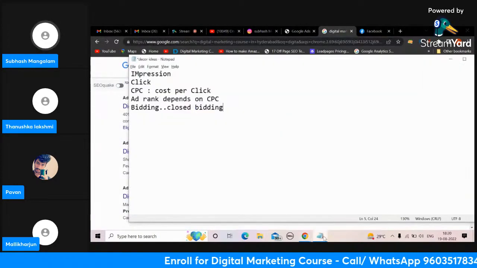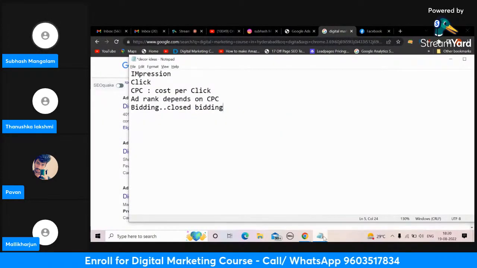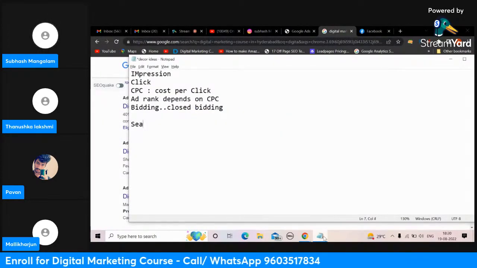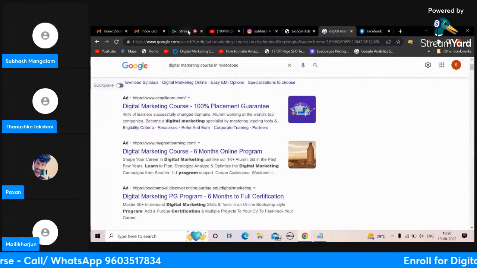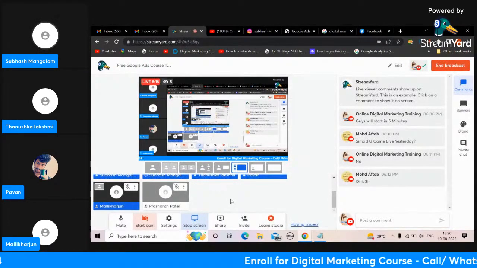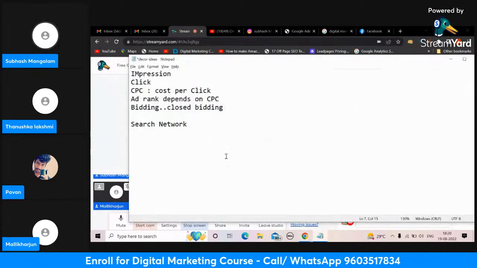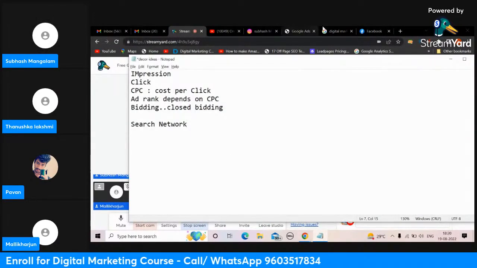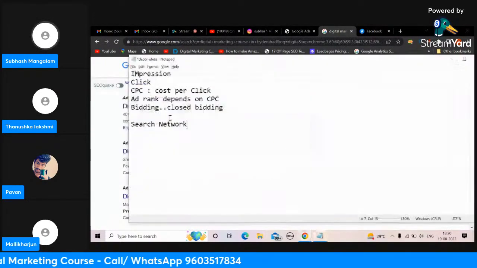So Google works on a bidding system, the closed bidding. We have different networks, but as of now, we are dealing with the search network only. This is very important. Most of the companies will give you work on the search network only. So let us go for the search network. If you see this search network, this is the text ad.